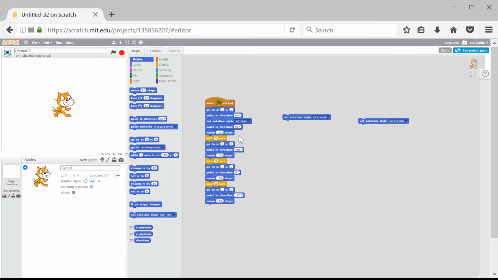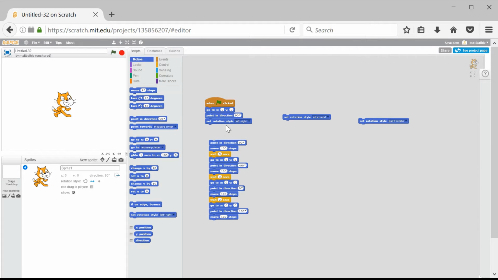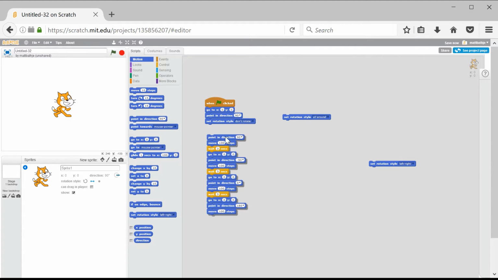The last option is don't rotate, and what don't rotate means is the costume is never going to change direction, but when Scratchcat moves, he's still going to point in whatever direction that we think he should, and move in that direction. So none of these point in directions will change which way Scratchcat, the costume, is facing, but it will make him move predictably how we think he should. 90 will make him move right, minus 90 will make him move left, 0 will make him move up, 180 will make him move down.